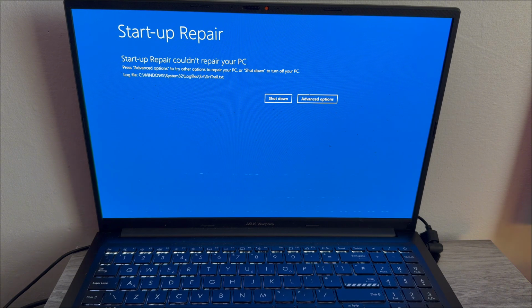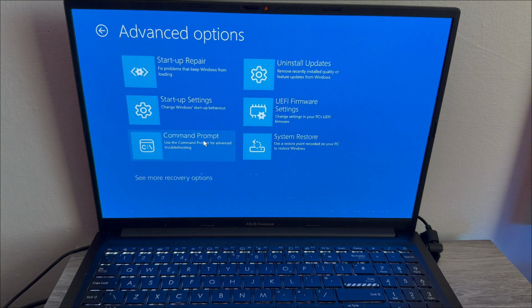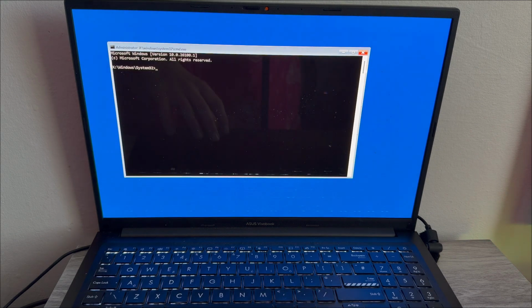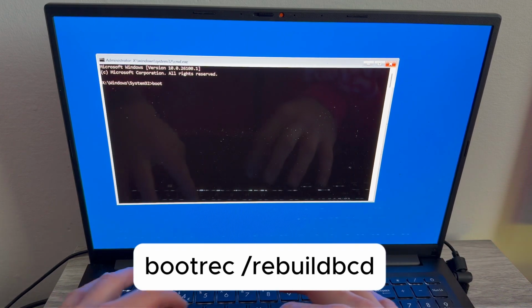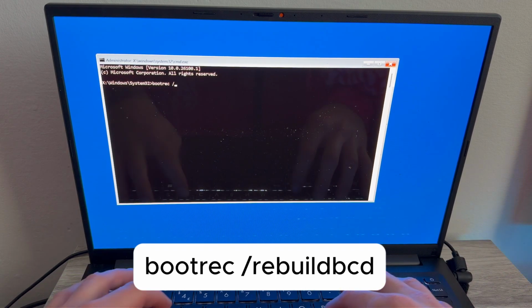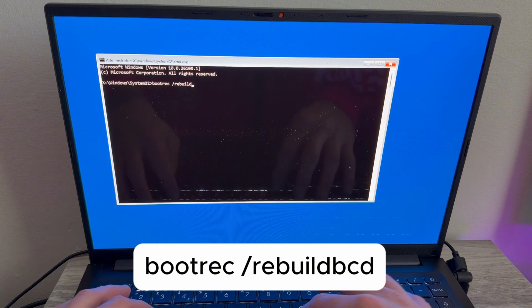If it's still not working, then we need to come back over to the Advanced Options, and instead of clicking on Startup Repair, this time click on Command Prompt. Now from this window, you need to type in the following commands. So type in bootrec /rebuildbcd and then press enter.